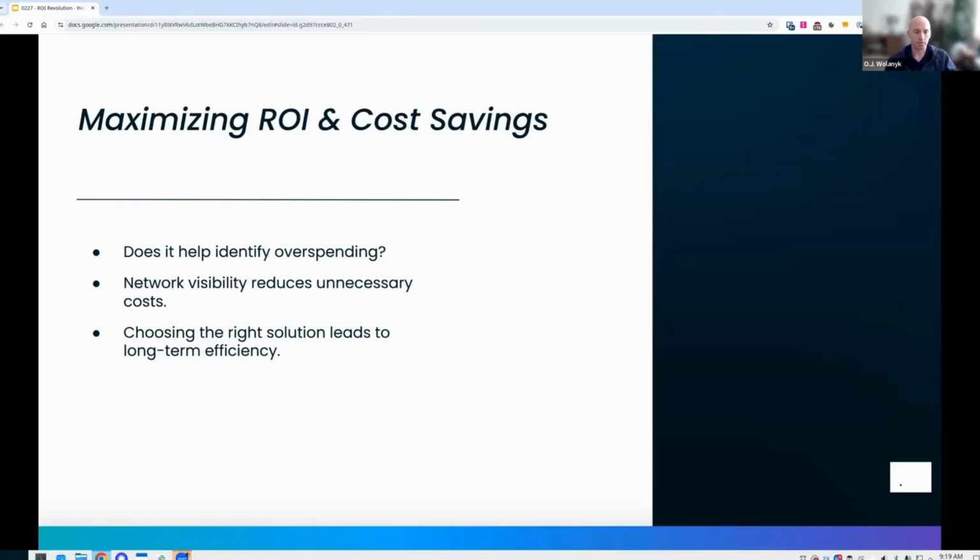And of course, choosing the right solution is going to lead to long-term efficiency, because you are able to predict your costs, and you're going to be able to have your team use the product to troubleshoot quickly with minimal infrastructure, and with minimal operational costs to deliver those efficiencies.